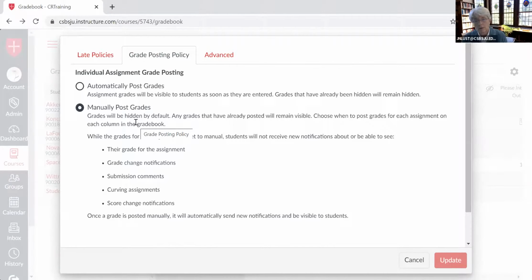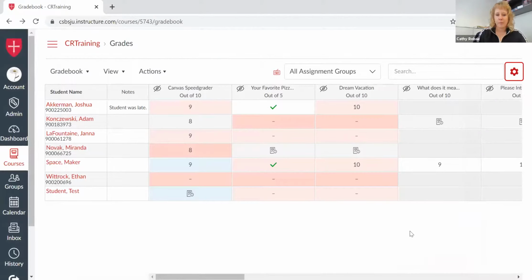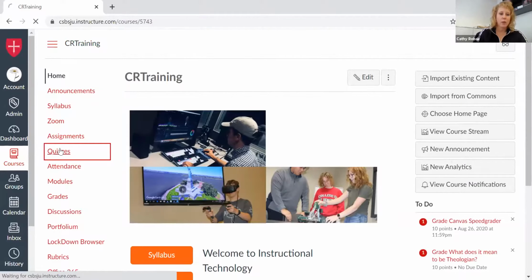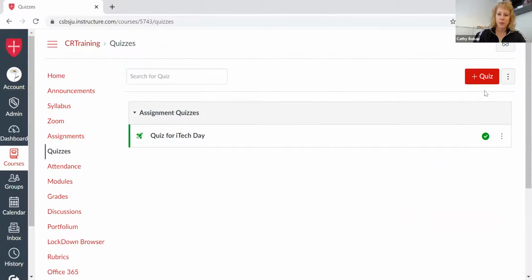So then they will not, even like with a quiz, if it's, let's say, multiple choice and essay, in my experience before, it always showed them how many multiple choice questions they got right as soon as they submitted the quiz. But if I did that, they wouldn't see that? Well, they wouldn't see that, but the other thing to note is what Adam just showed you, to make sure that in the quiz you have that setting turned off.